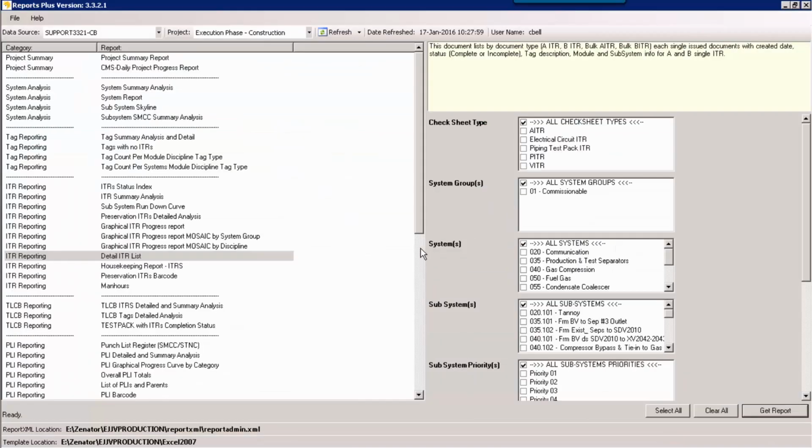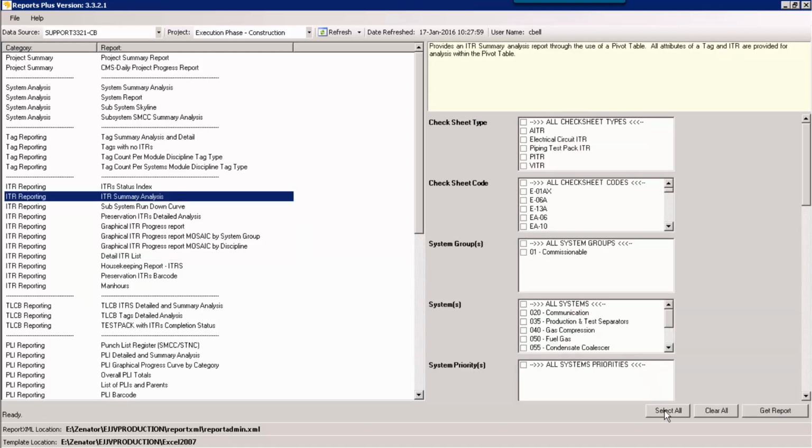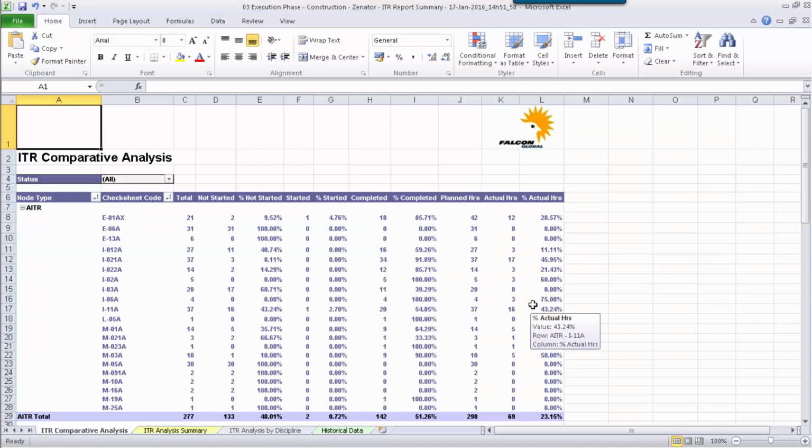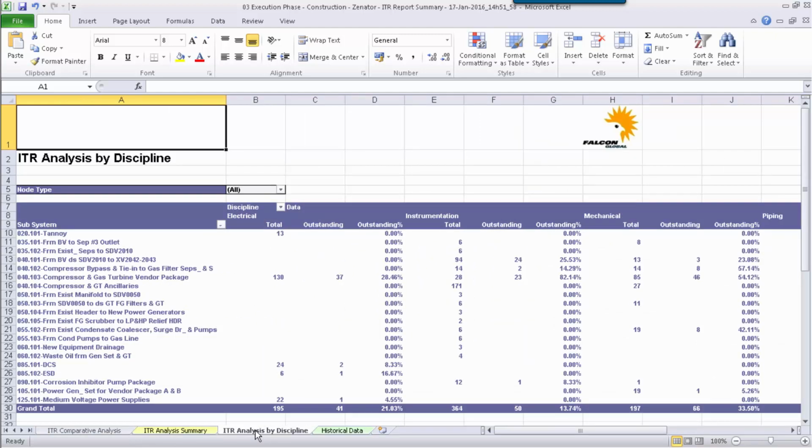The second style of report is a pivot table. We're going to look at the ITR summary analysis. And just do a select all and a get report. And we can see this time we have a series of pivot tables within this particular report, and 3 tabs at the bottom: comparative analysis, an ITR analysis, and an analysis by discipline. And again, these are all very tailorable and very easy to adjust.